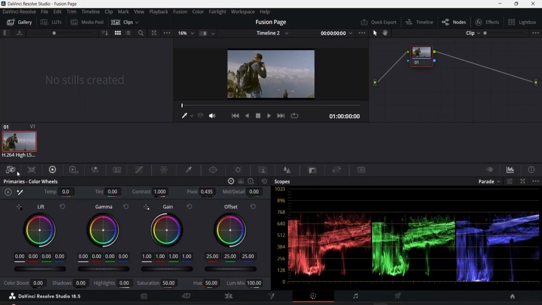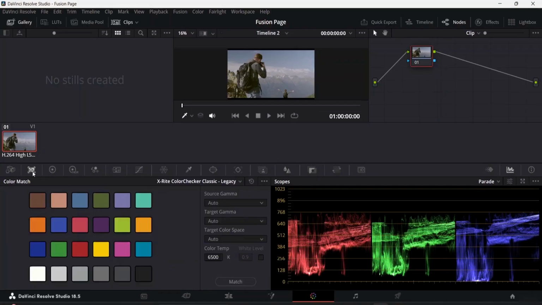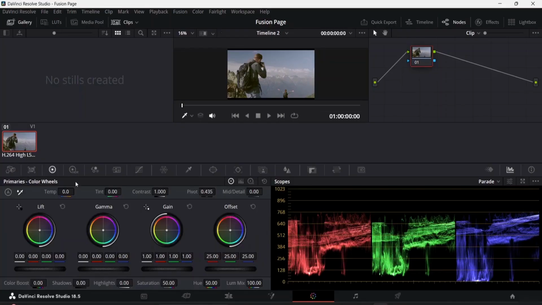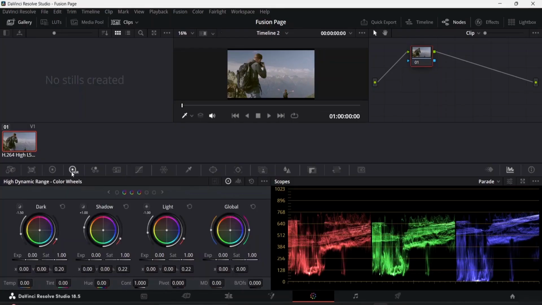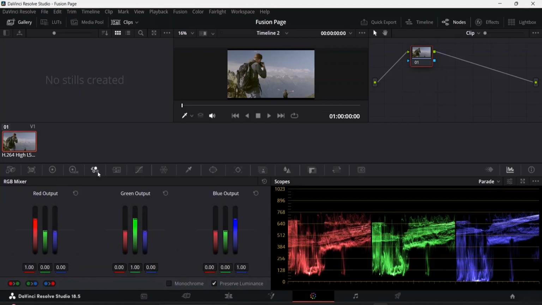As you guys can see, I do have a lot of options right around here. Color match. These are different color wheels. If you want to work with the dynamic range color wheels, you guys can come here. And this one is basically the RGB color mode. This one consists of red, green, and blue. So that is the full form of RGB.